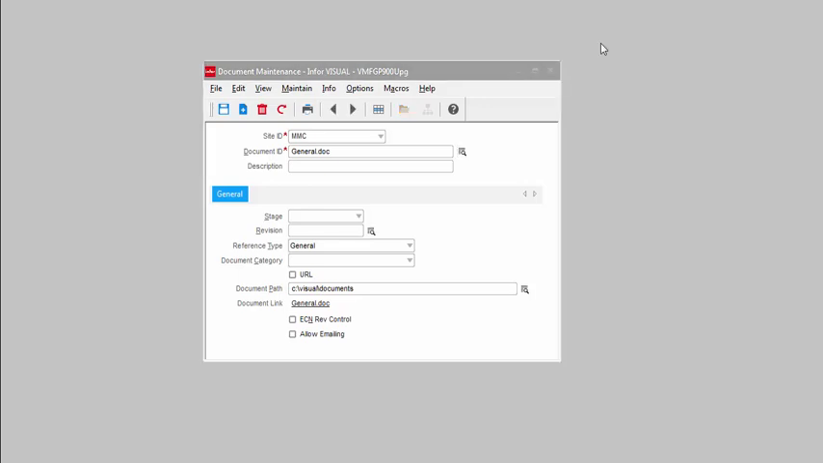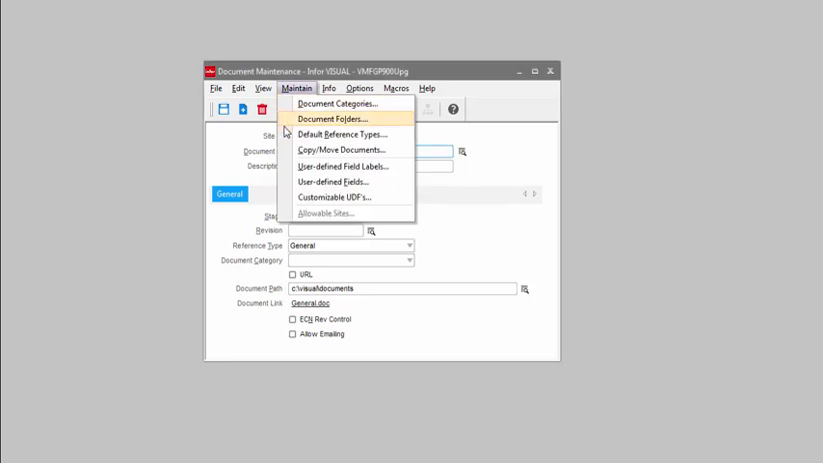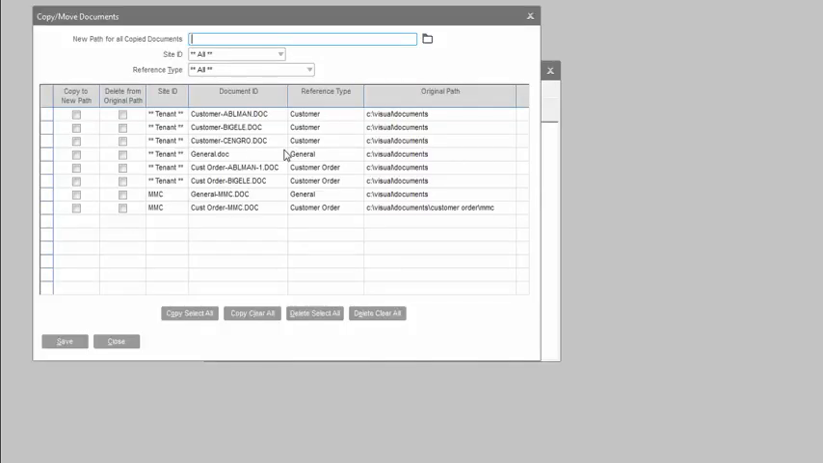Under the Maintain menu, there are several options which will help you organize the documents. Suppose you have created a new document folder structure, but all of your documents are stored in one folder. You can easily copy or move these documents using the Copy Move Documents option from the Maintain menu. This screen will display all the documents in your system. The Site ID and Reference Type options may be used to limit which documents are displayed in the table. You can use these two options in any combination.